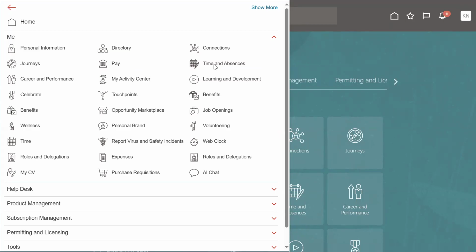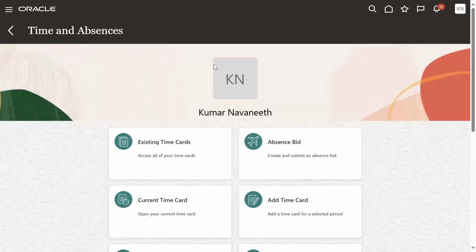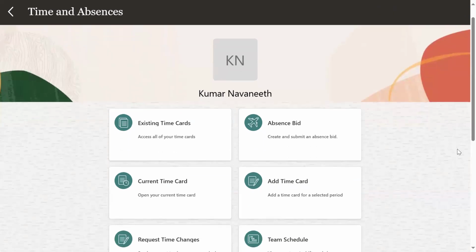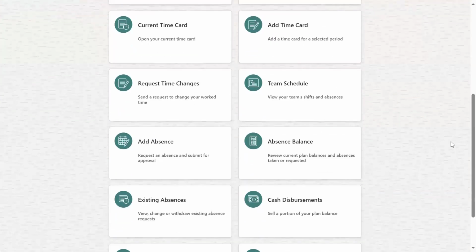Let's go to time and absences here. And here the employee can go and apply for a leave. He can go for add the absence.